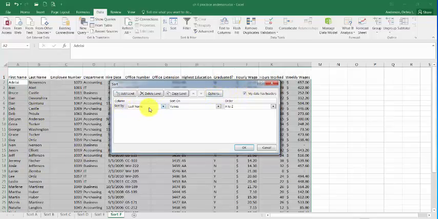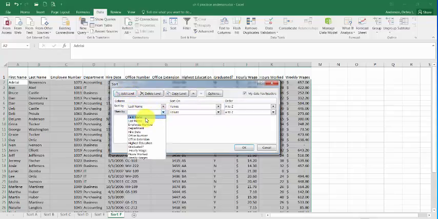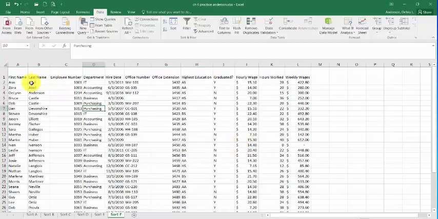So I want to sort by last name first. Sort on values, just leave that one alone. And then order is A to Z, like this, or Z to A. I want this to be A to Z. And then I want to add a level, so click on the Add Level button. And then I want to sort by first name, also A to Z.